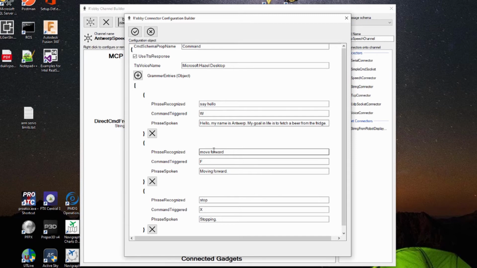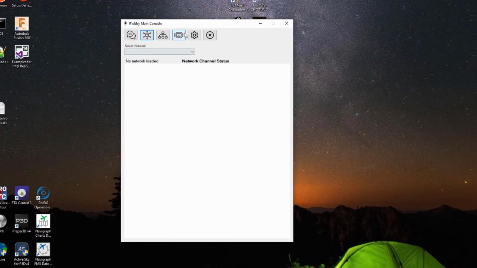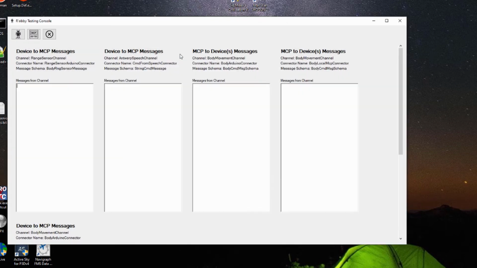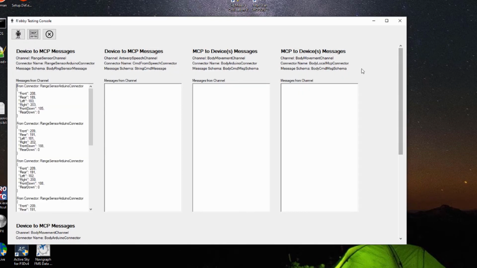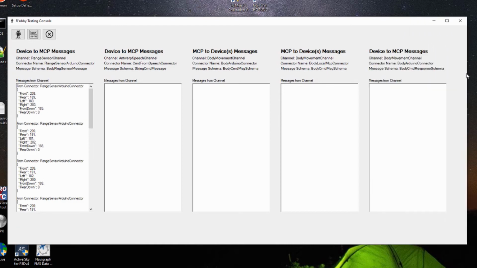The other component to the speech channel is a display gadget that will show the response strings as they are sent through to the MCP in the testing console. Now let's take a look at the full network running in the testing console. So we're going to load the Antwerp network and open up the testing console. As I stretch it out here, you can see all the display gadgets for the three channels included in the network now.